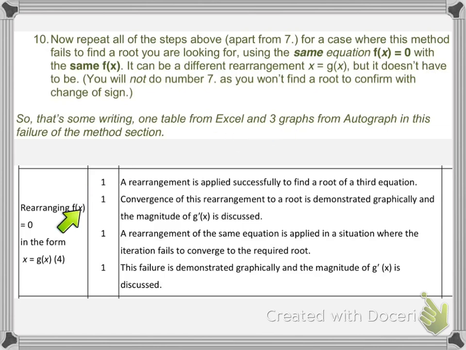And here we see the mark scheme. So all of that work can get you up to 4 marks. Check that you do everything that it says. So you might notice it says root of a third equation. They happen to put the Newton-Raphson bit before this. It doesn't matter that we do this before Newton-Raphson. So it's a different equation from before.